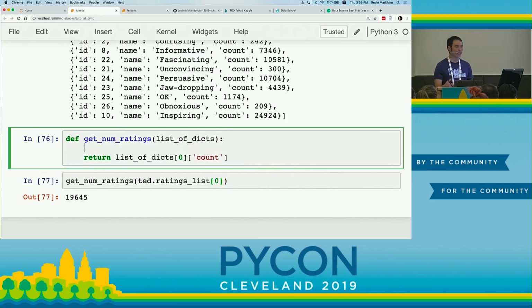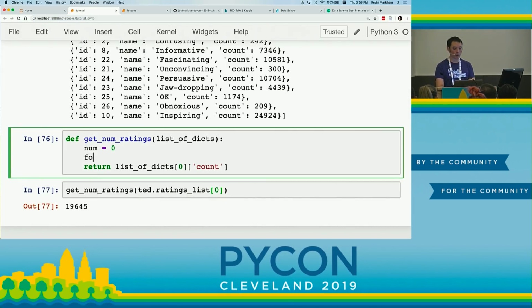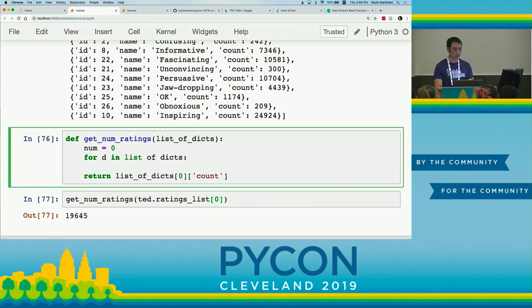And if you didn't get this on your own, I'd advise you to copy this because it might be useful for the next exercise we'll do. But basically, here's how I did it. I just started a counter called num. And then we're just going to iterate through our list of dictionaries. For d in list of dicts, I'm just saying num equals num plus d bracket count. And then in the end we're just going to return num.